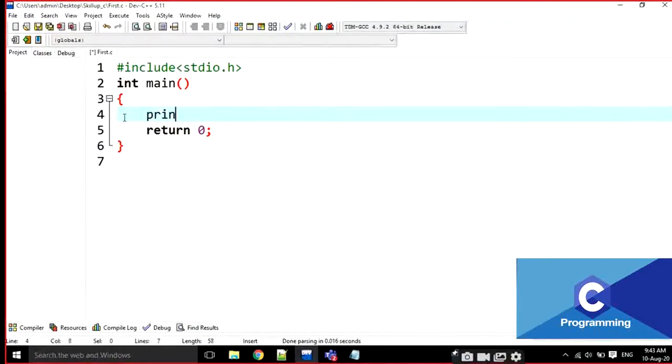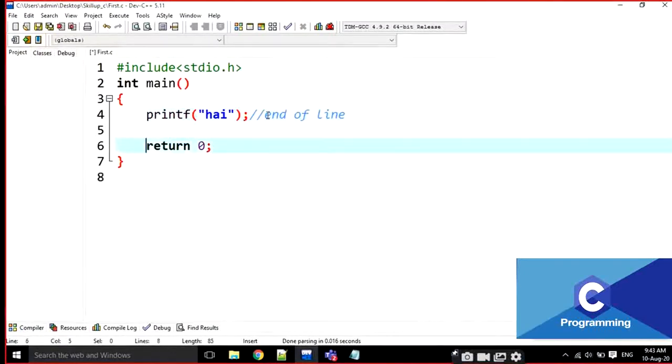I am writing printf here, and I am writing a semicolon here. Every line in the C program ends with a semicolon. Semicolon means it is the end of the line. Every time we have to mention a semicolon after the statement. Every statement has to have a semicolon.